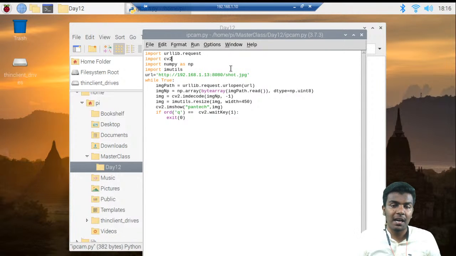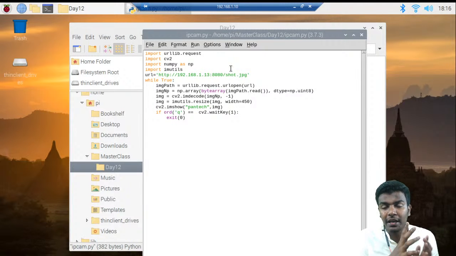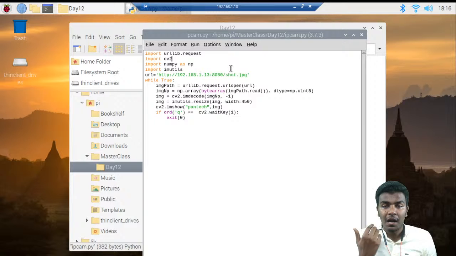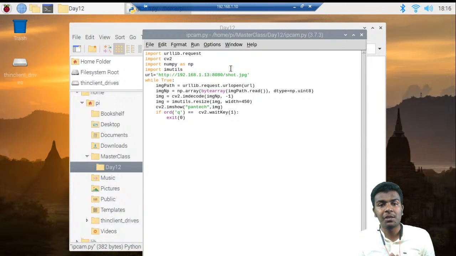So you just install OpenCV with the help of the command sudo pip3 install opencv-python. About computer vision, what computer vision is and what you can do with it, we will cover those things in detail, because this time is not enough. We are going to provide that kind of information for Raspberry Pi masterclass participants. I hope you will like that. Okay, so that's up to here. First of all, we are going to import a library called urllib.request.